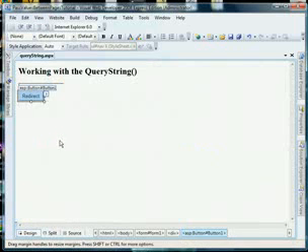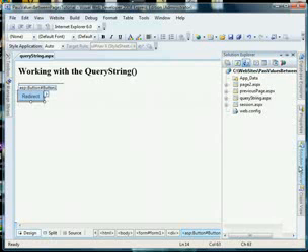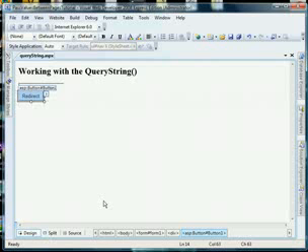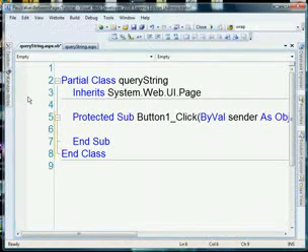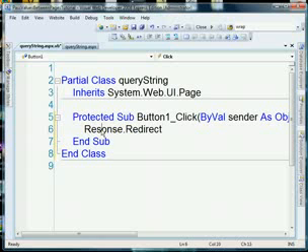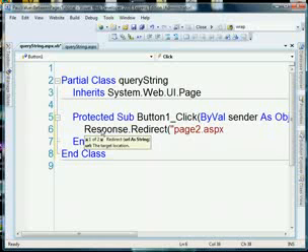Okay, when the user clicks this button, we want to direct them to page 2, which is a page we created, and we want to pass a query string to that page. The query string will contain the value that the user enters into this text box. So in order to do that, we're going to double click on our button to get into the click event, and we're going to say response.redirect, and we're going to send them to page2.aspx.